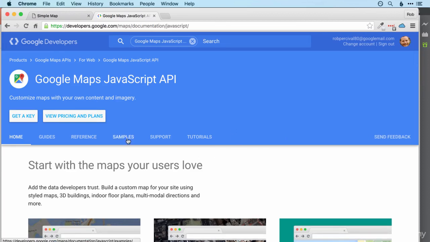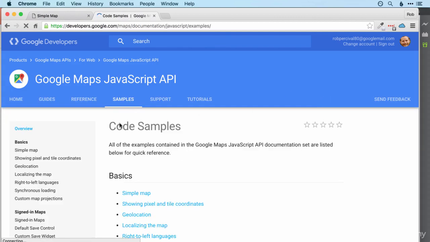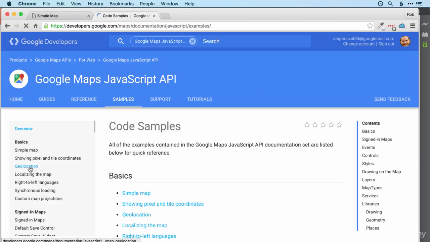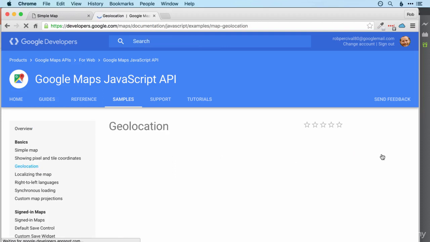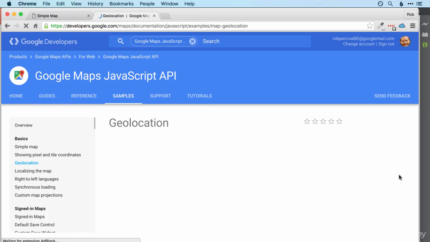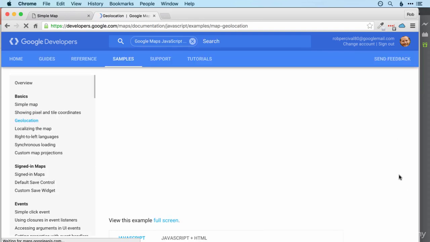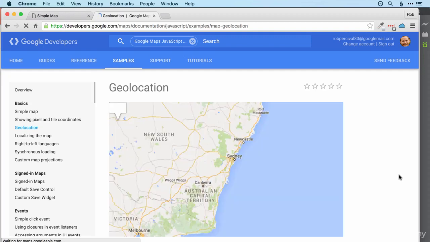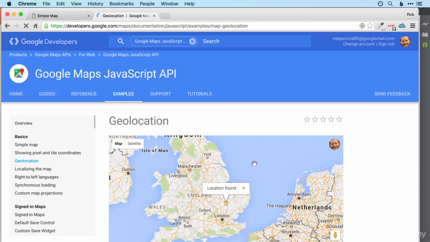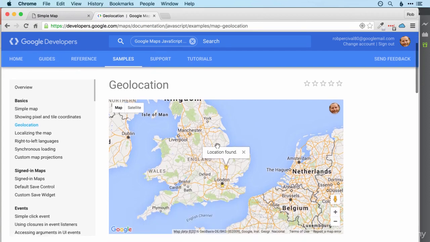So if we click on samples again from the Google Maps JavaScript API page, and you can see down here we've got geolocation. So this is actually a really nice example which does a fair bit more than it needs to. We get a little pop-up which, once you've given it permission, it finds your location and puts it on a map.